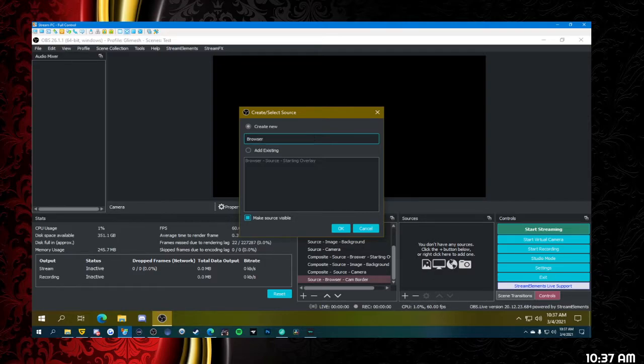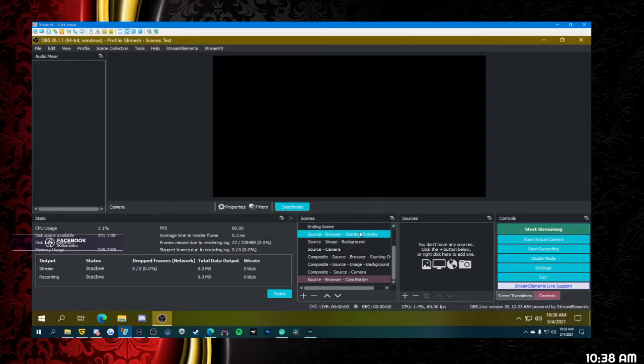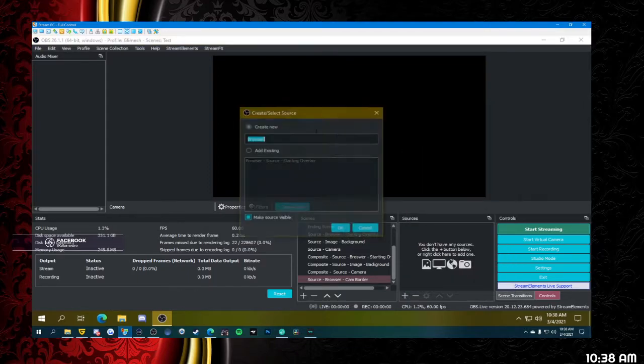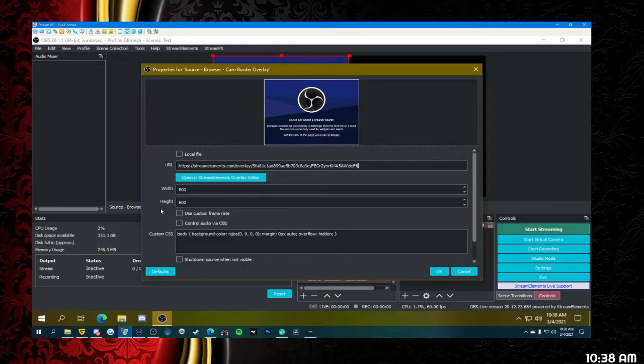And we're going to go browser. Let's actually put source in front of it. Sometimes I do, sometimes I don't. Browser. Cam border. So we've got our source, our browser overlay, which is the cam border. Oops, cam border. I should have added it here. My bad. Browser. Cam border overlay. Here we go. Bloop. 1920 by 1080.